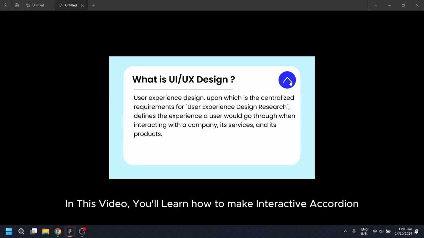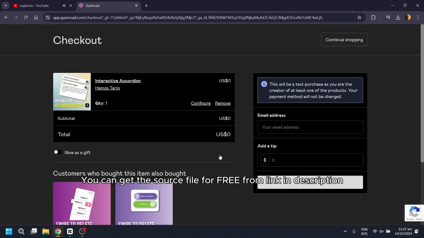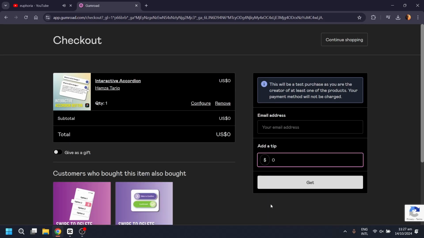In this video, you'll learn how to make an interactive accordion. You can get the source file for free from the link in the description.